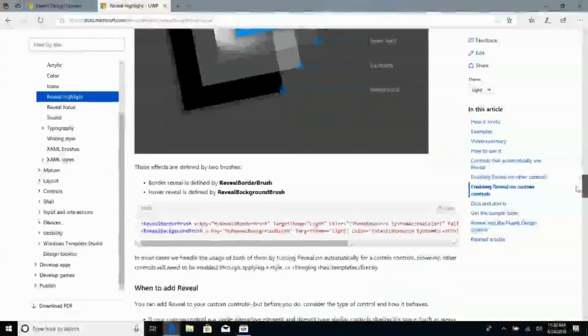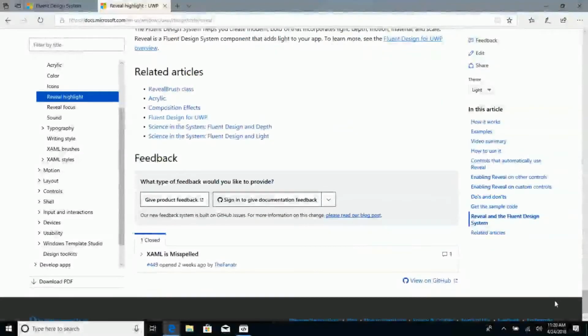So you should come here, and also at the bottom there is a way for you to give feedback, and we do take feedback very seriously. So if you have any feedback, please give us the feedback here.